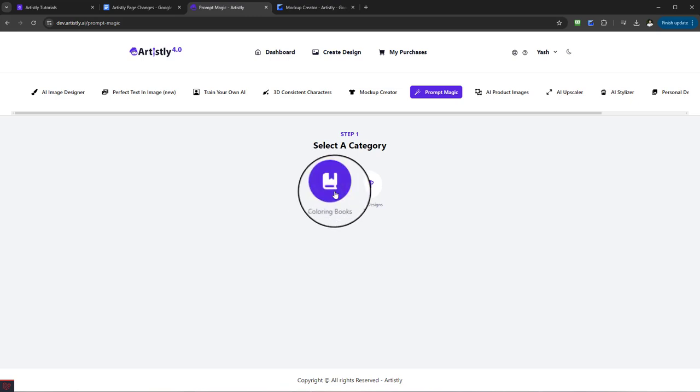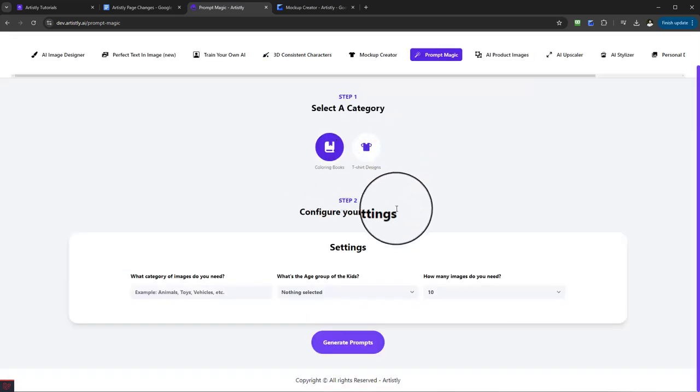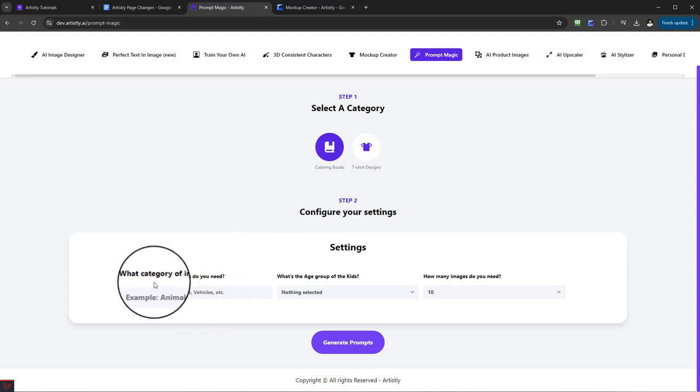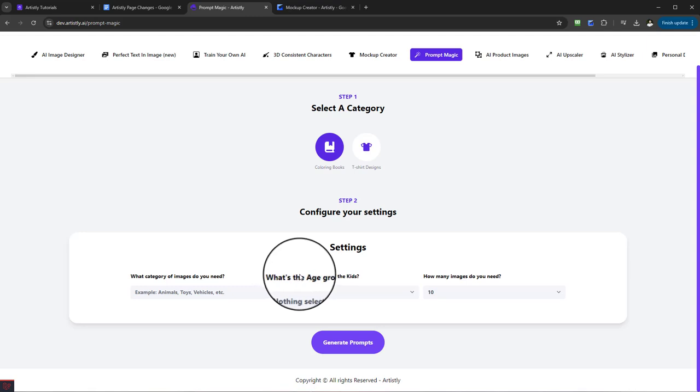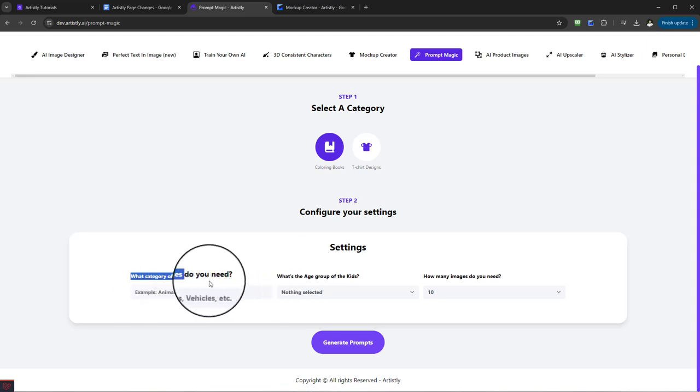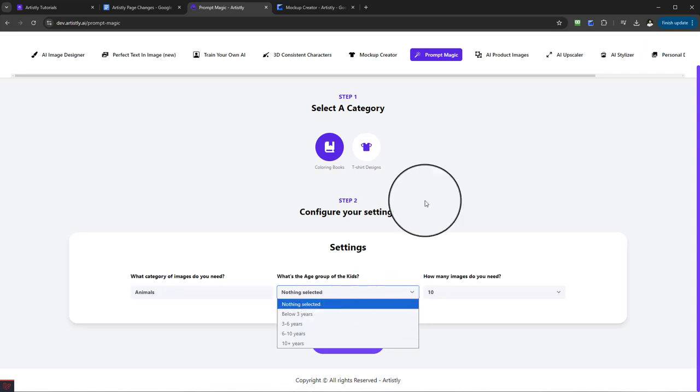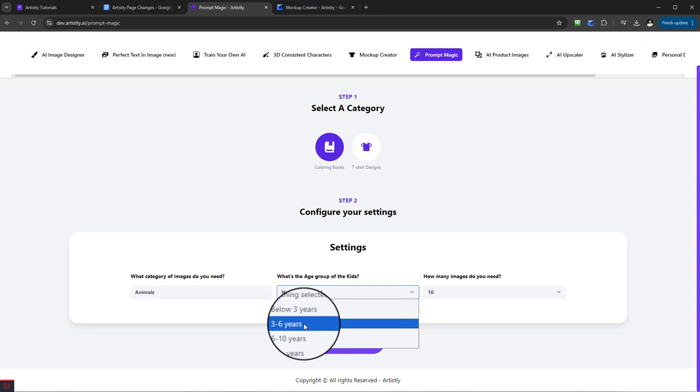So when you select coloring books, you will see step 2 will now appear. So you can configure your settings. What this will allow you to do is have Artistically create or generate prompts, more specifically in relation to all of the settings that you designate. So say, for example, if we start off with what category of images do you need, let's just go for animals. Once I select animals, then I go to what is the age group of the children. So remember, we are creating prompts, or Artistically will generate prompts for coloring books, and then we're designating an age group. Let's go for 3 to 6.